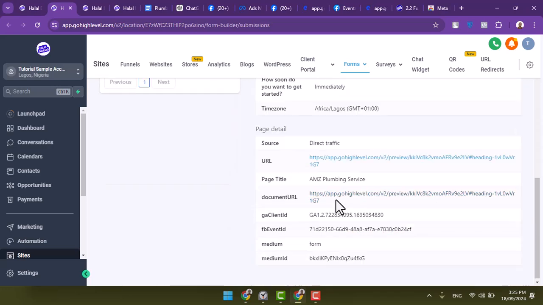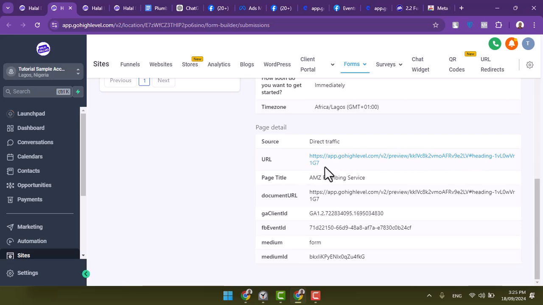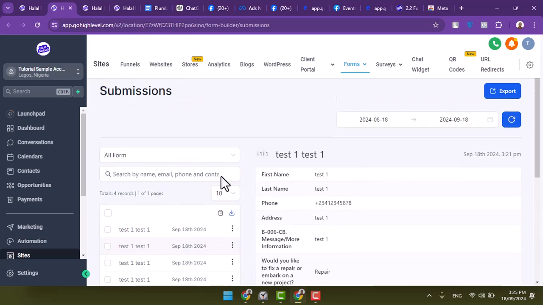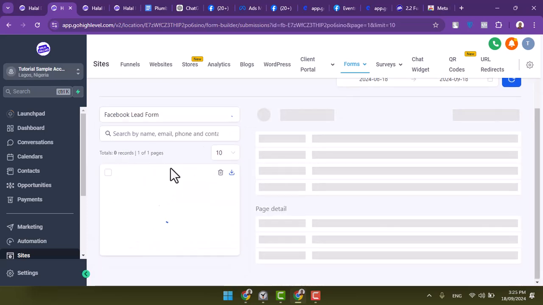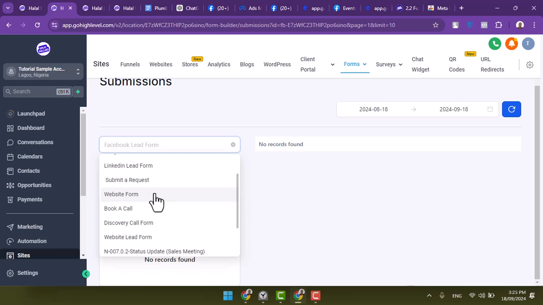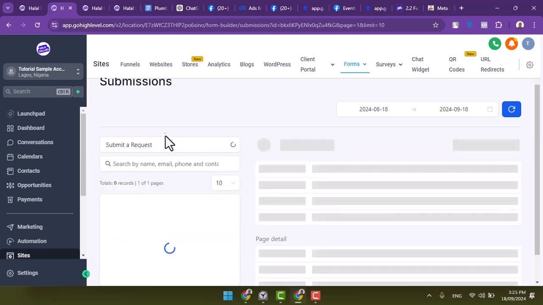You can see the phone number. So if it was a real customer, you can show them this. And if you want to select a specific form, if you select this Facebook lead form, you don't have anything under it. In our case, I think it was submit a request, and that's where we have this one.